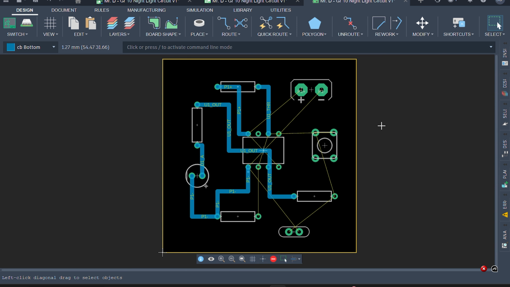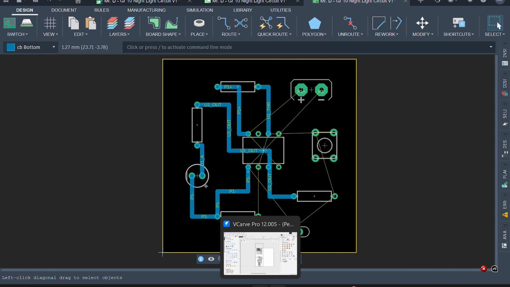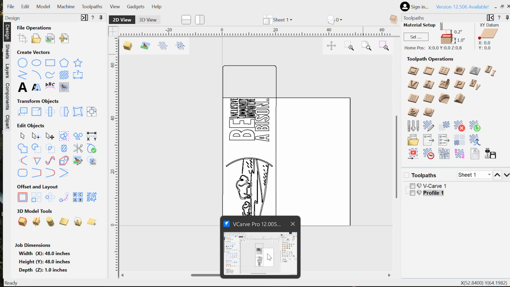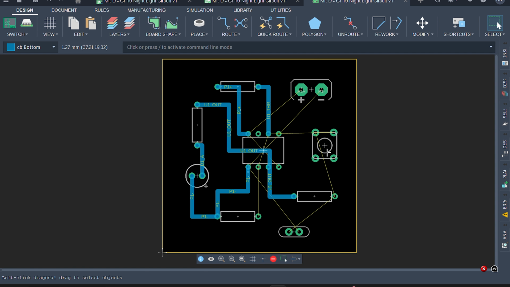Alright, welcome back to part 3, the final part in our Fusion How to Make a Circuit Board tutorial series. After this video, you're going to have to go check out our VCarve video on how to produce and use VCarve to create the toolpaths for cutting our circuit. But this is the last video to explain how to make a circuit board in Fusion. So let's jump right into this.